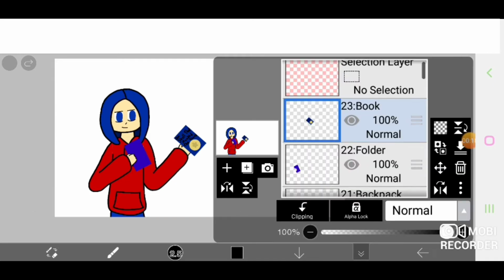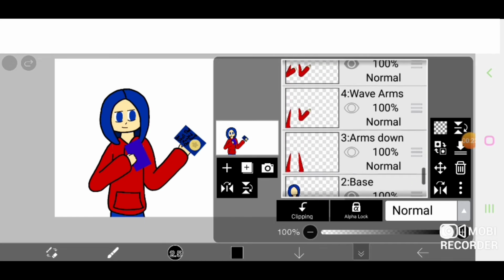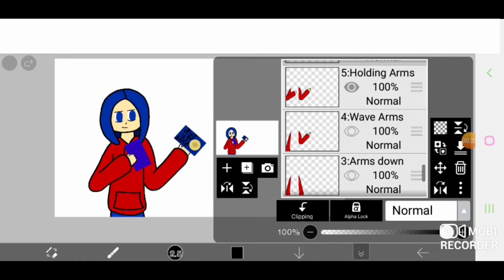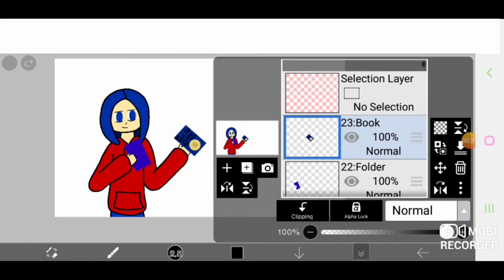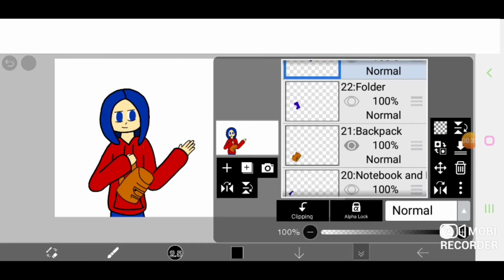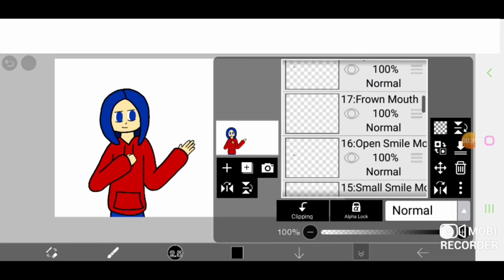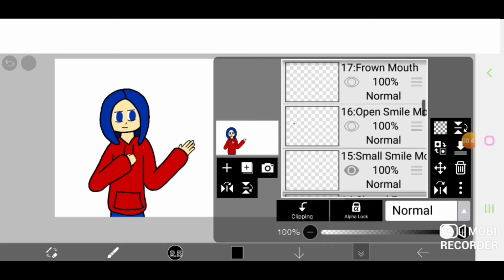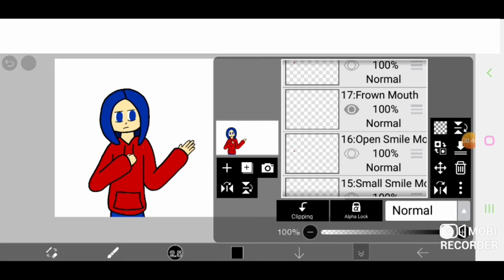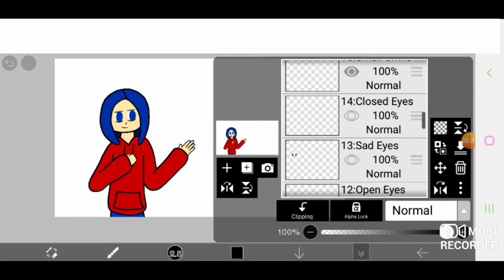In my layers here, as you can see, I have quite a bit of them. I can turn them on and off, so like what she's holding, I can take those away. I could also make her holding her backpack instead, and I could make her not be smiling, or like for speaking, her mouth is now open, or I could make her sad. Like, just all of these things that I can do.